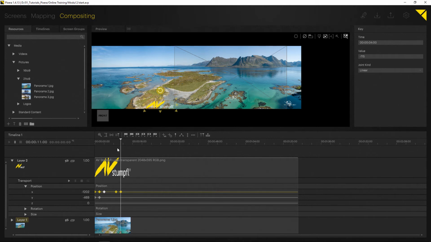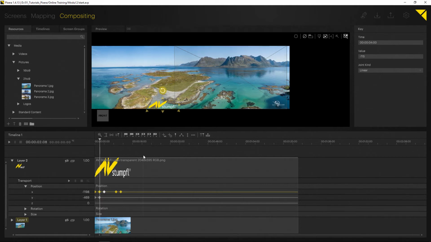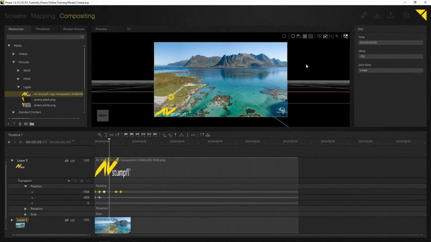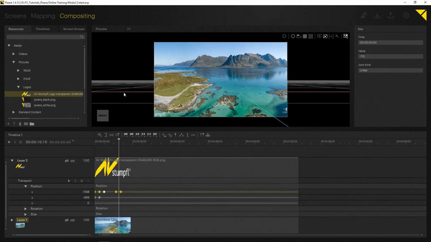There we go. I could have, of course, also copied the value from here. Now there we go. 2 seconds. We start to get in. Logo stays for 5 seconds. After 5 seconds, logo leaves the screen again.